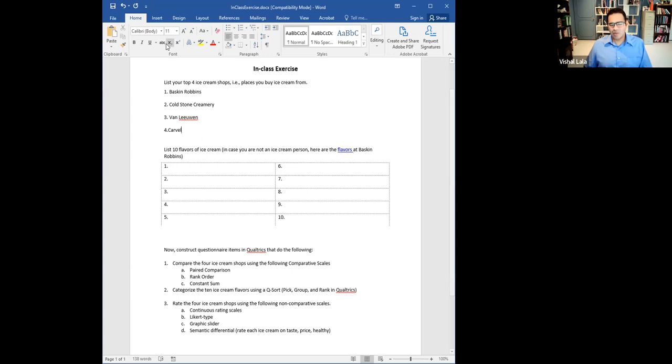Now, we'll not bother with putting in the flavors here. Just for convenience's sake, I'm going to put this into Notepad to strip it of all formatting. I'll share why I'm doing that in just a minute. It's going to make it easier to copy stuff into our survey software. Copying those four names into Notepad as well. So these are the four ice cream shops you're going to work with here.